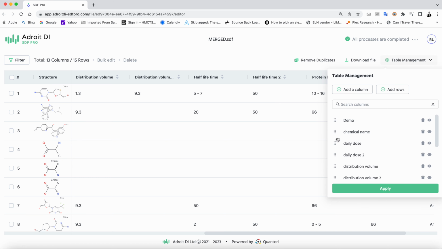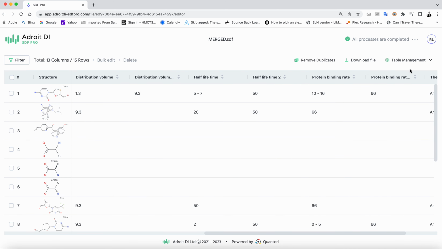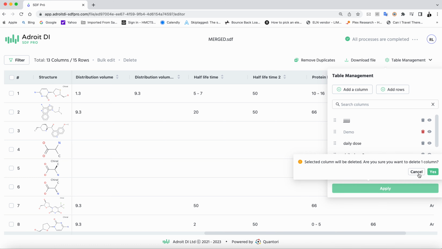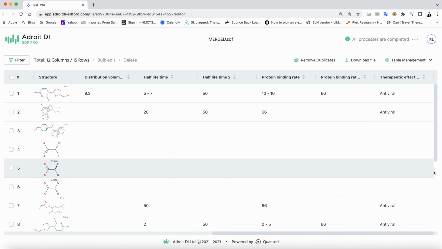You can then go in and move the columns around. So you move it, then you change it, and the columns change. You can edit the names, and you can delete various columns, so you can customize the data to how you want.